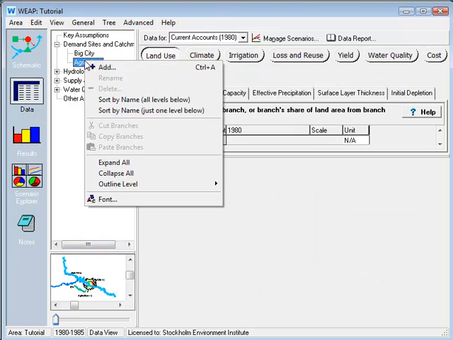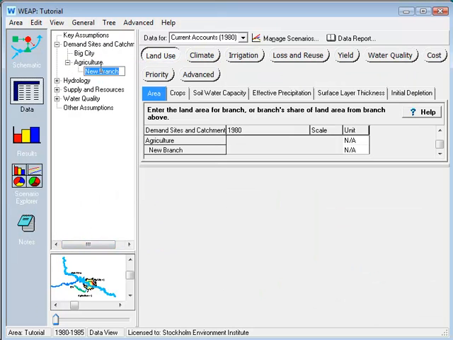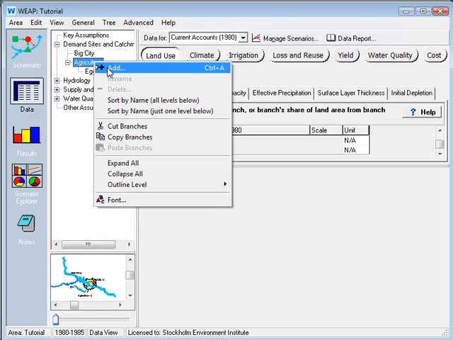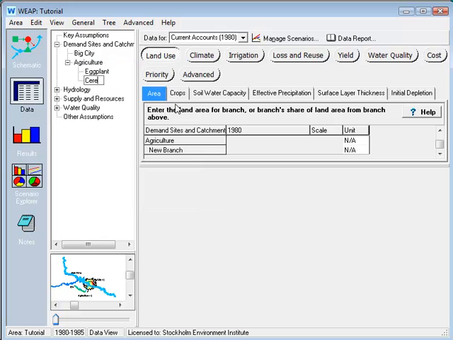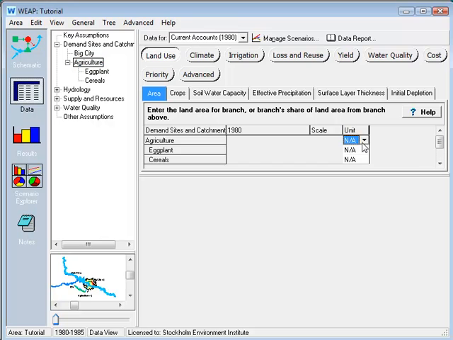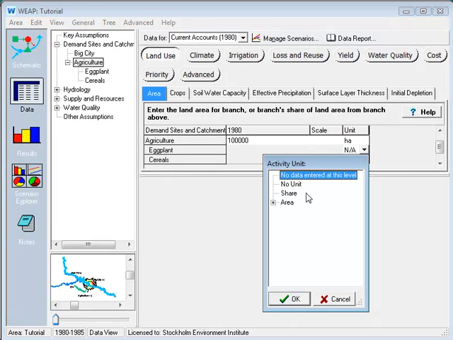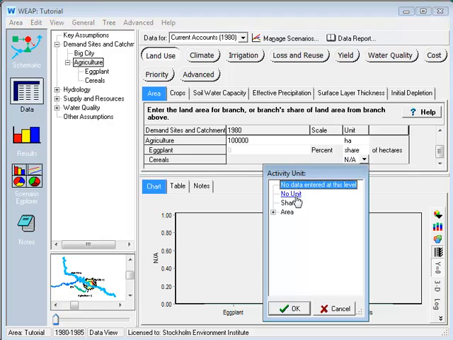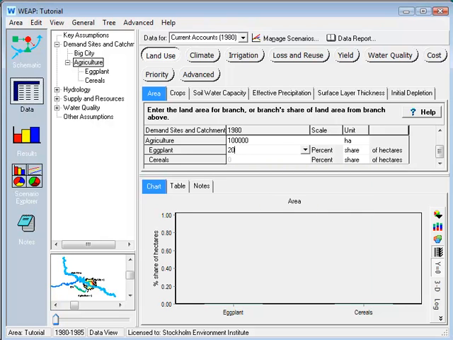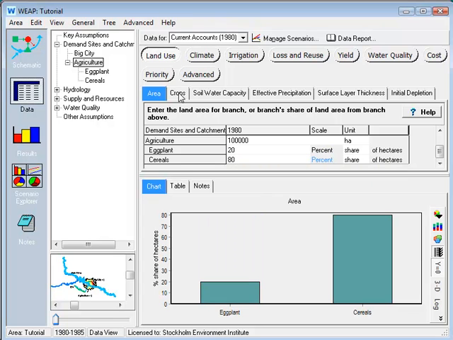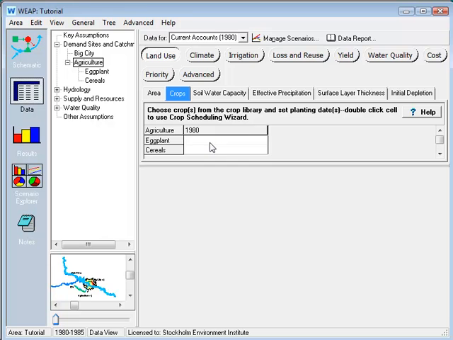So first let's split the agriculture catchment into the different crop types. So we'll choose eggplant for some of the crops, and the other will be cereals, namely maize and millet. Specify the area in hectares, 100,000 total, and we'll subdivide the crops percent share. Eggplant will be 20%. Cereals will be 80%.